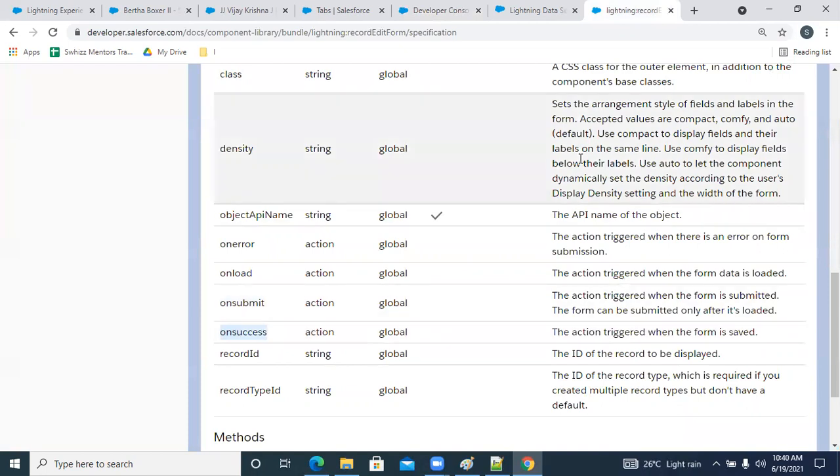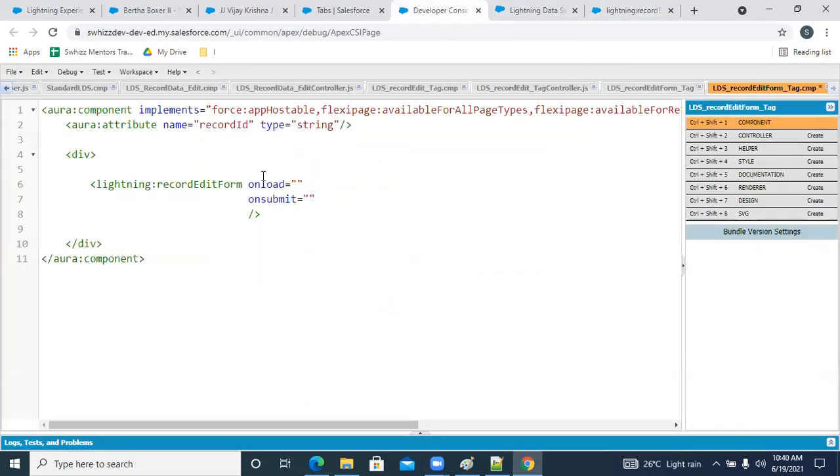On success also you can use it. So what these three methods will do, onload means when you're loading the component, this function will load. If you want to connect with a server and bring the data, you can do it here. Or if you want to load any UI, you can do it here directly, as like Aura handler.